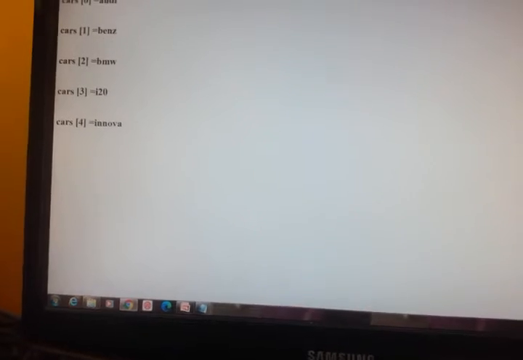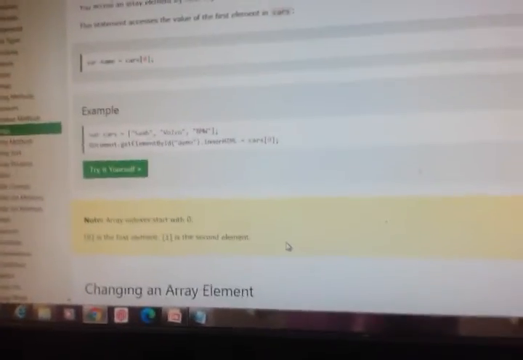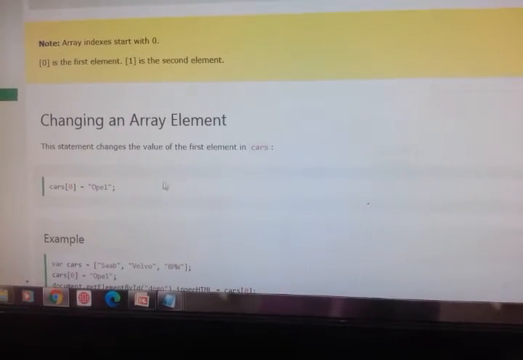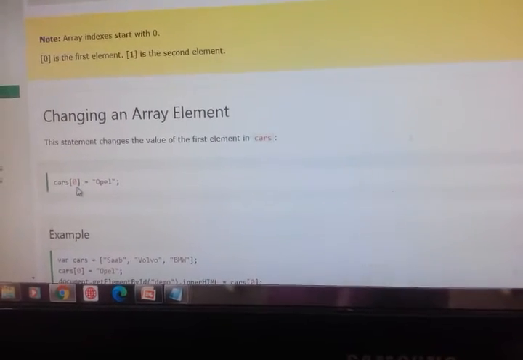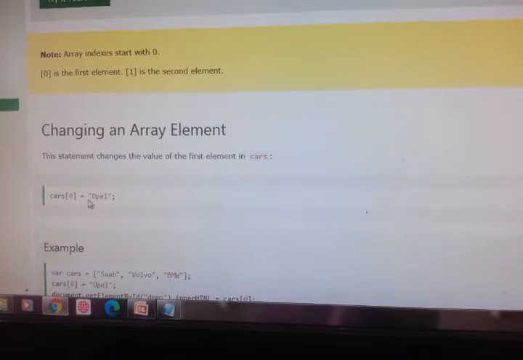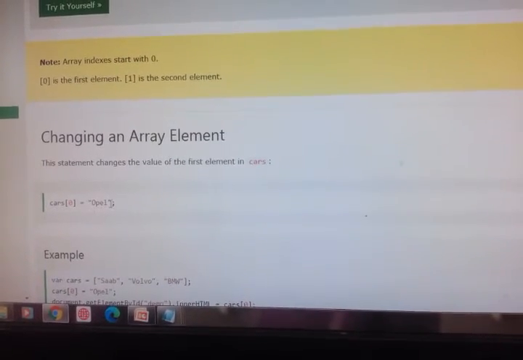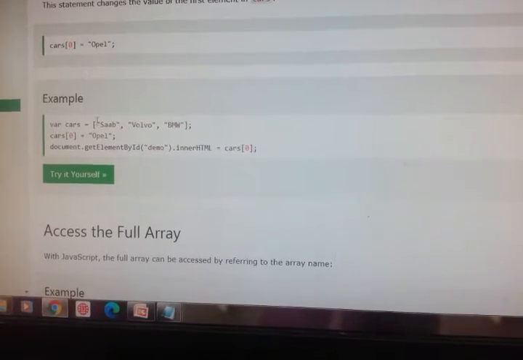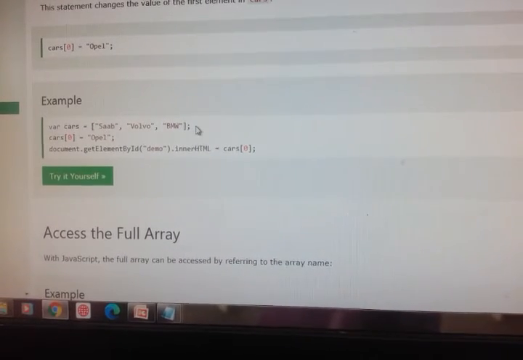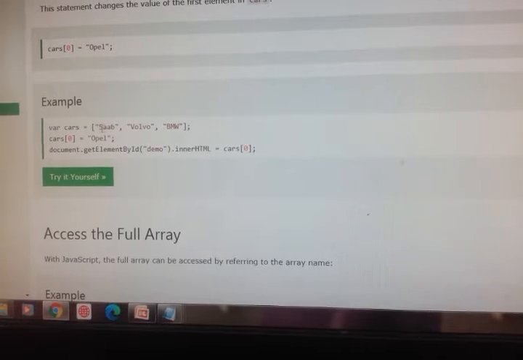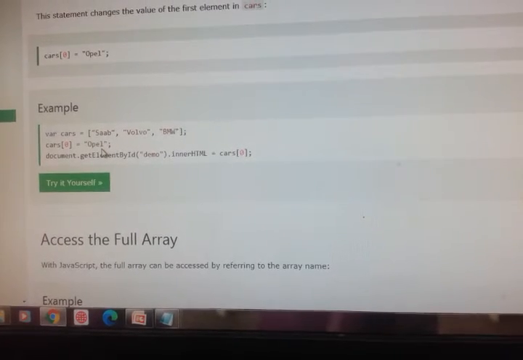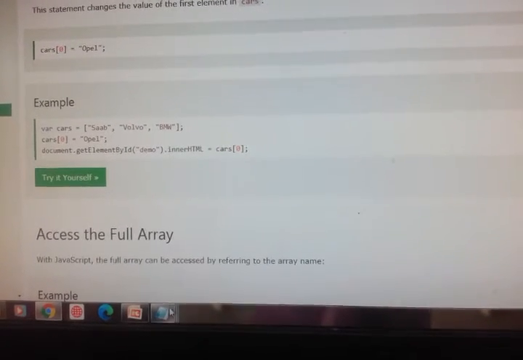Now, changing the array element. How to change? Simply by giving that index number and then changing. If you see that example, variable cars is equal to Volvo and BMW. Here car sub 0 is Volvo, but I am using car sub 0 as Opel. We'll get that also. How, we'll just see.